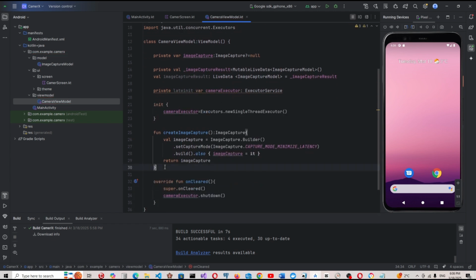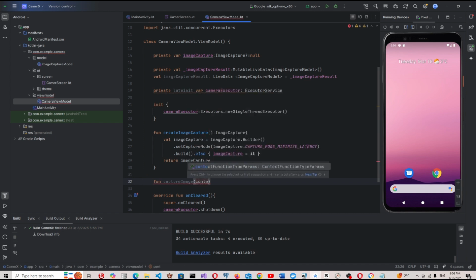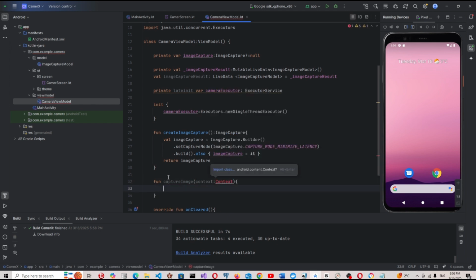So now we are able to create the function captureImage, which needs a context type of Context.